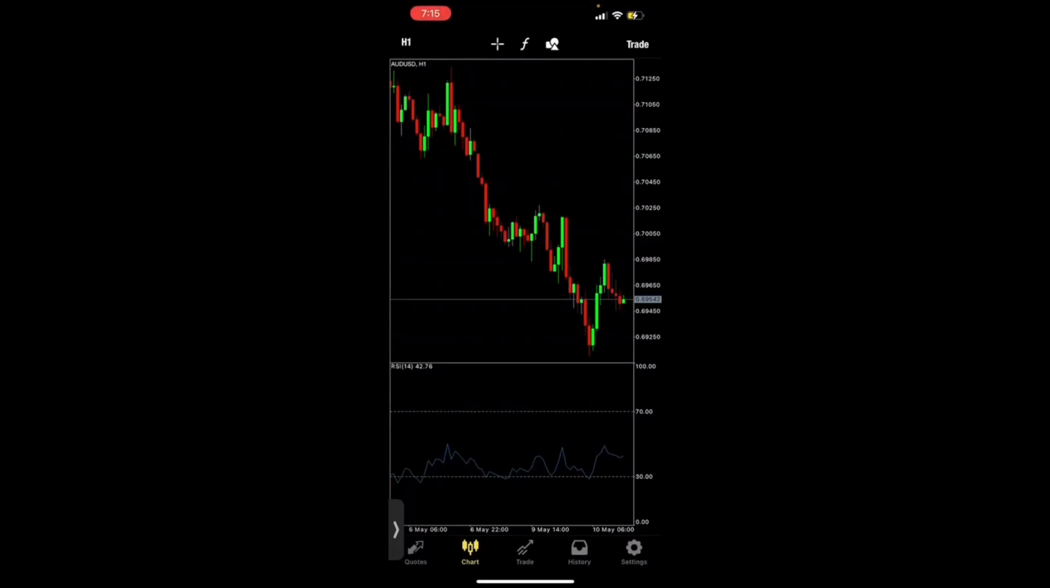So if I hit where it says H1, we're going to see a list of time frames populate. So we have the option, you guys, to trade the M1 representing the 1 minute, the M5 representing the 5 minute, the M15 representing the 15 minute, the M30 representing the 30 minute, the H1 representing the 1 hour, the H4 representing the 4 hour, the D1 representing the daily time frame, the W1 representing the weekly time frame, and the MN representing the monthly time frame, you guys.